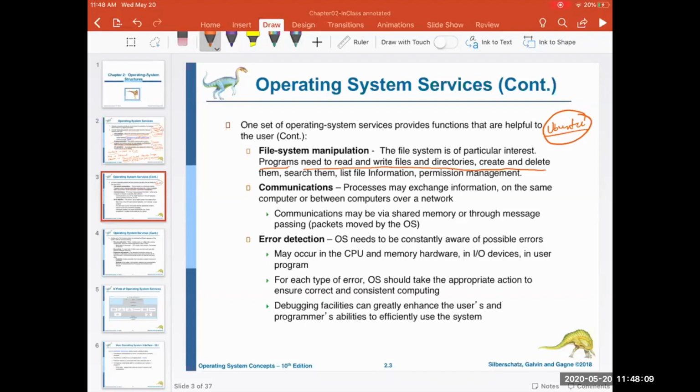If you have worked on PHP and other stuff, you know the permissions. Whenever you post something online, you have to set the permission so that other users can actually see it. All those permissions also come under file manipulation and file handling. So this is also one feature that is provided by your operating system. Now, how is communication performed?